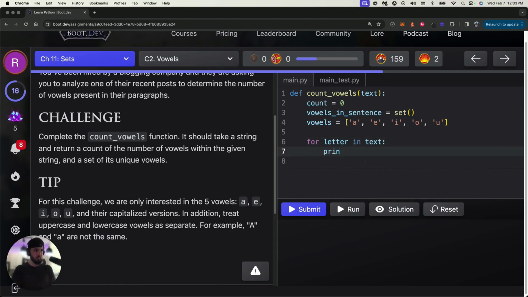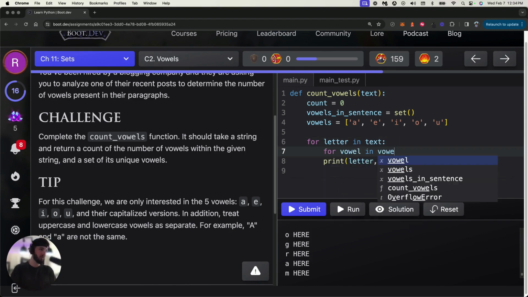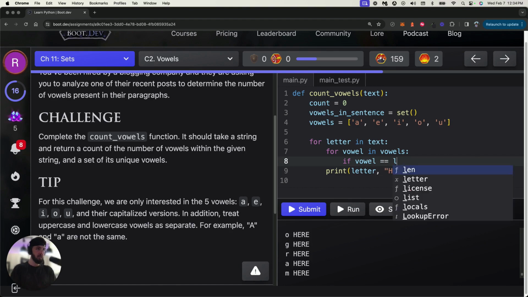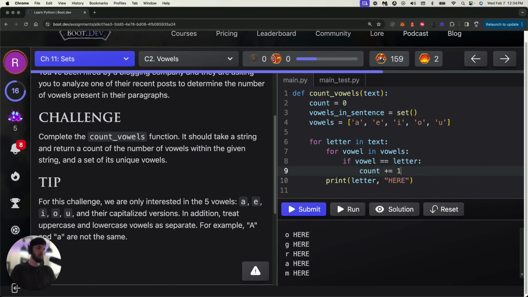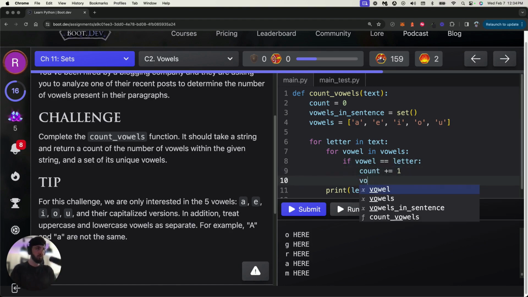So let's do for letter in text. Let's real quick see what we're working with here. This might be words. Here, boom. Okay, so that is all of our letters. Perfect. And I think what we need to do is a nested for loop in this. So we need to check for the vowels. If it's one of those vowels, count needs to go up. So let's muck around with it. Let's see what we got. So for val in vowels, if val equals letter, we want to do count plus 1. And then also what we want to do is say vowels in sentence, add the vowel.